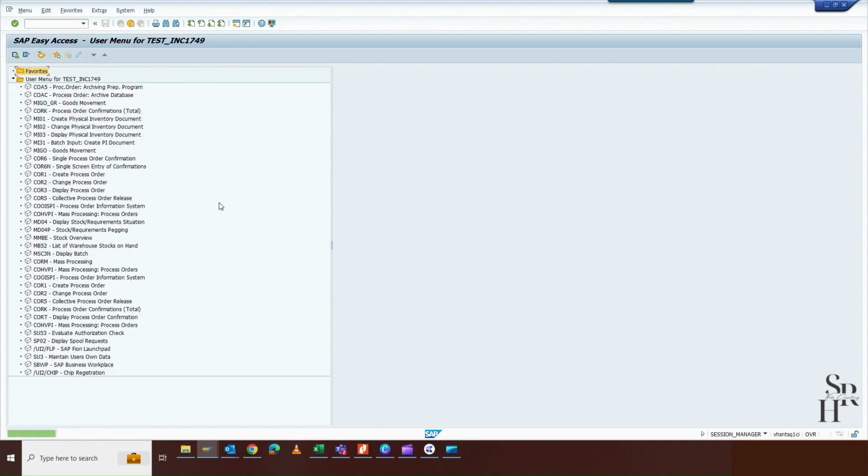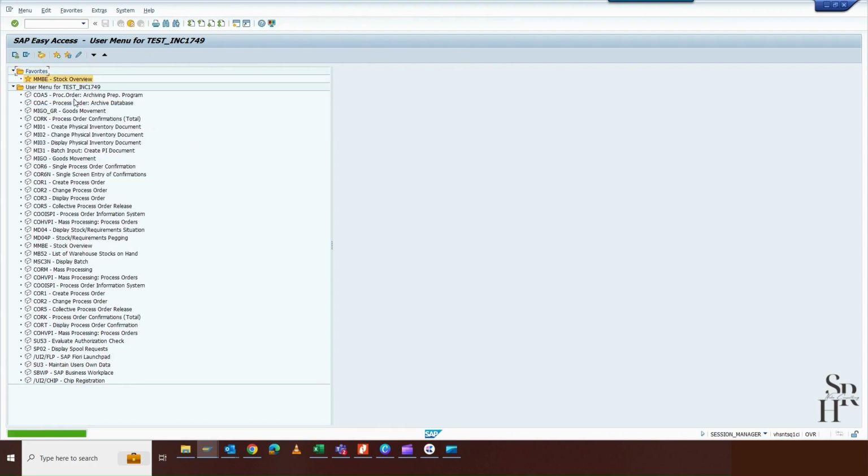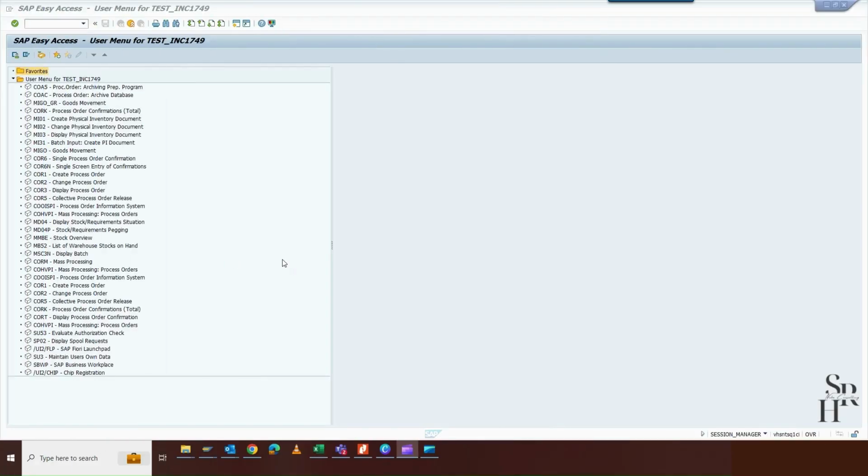And the final way to do it, which is my personal favorite, is to just select the favorite folder, right click it, and these three options will appear. Click insert transaction and then type the transaction name. That is it. This is how to add any T code into your favorite folder. You can add folders to your favorite folder as well as a subfolder.